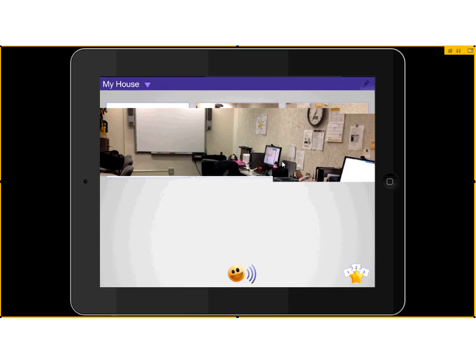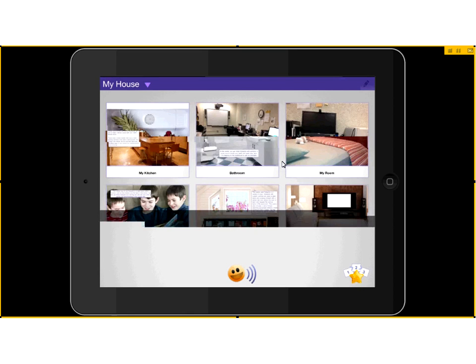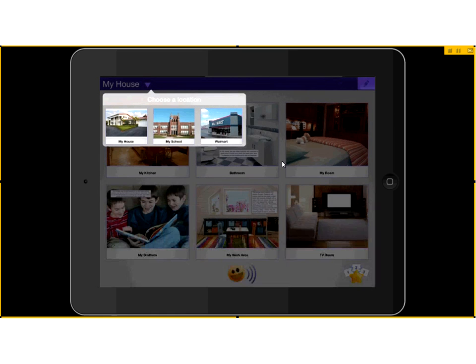These scenes are also GPS located, so you can take this iPad anywhere, and the GPS should pick up and tell you that you've made it to Walmart, and it should open up a bunch of scenes for you dedicated to that setting. So it can work for school, house, wherever in the community that this child might need to use this app.